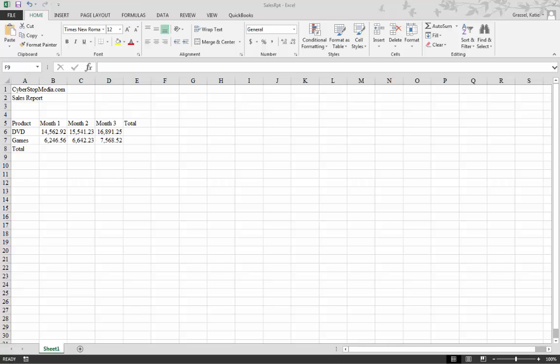Instruction number 2 on page 44 reads, change the heading Month 3 to the name of the last month. Okay, so what month are we in right now? November. So what's the last month there was? So we're going to change the word Month 3 to October. Month 3 gets changed to October.